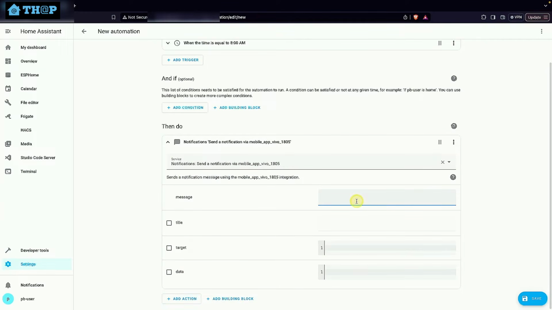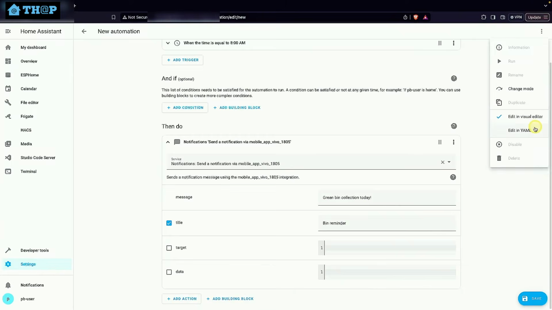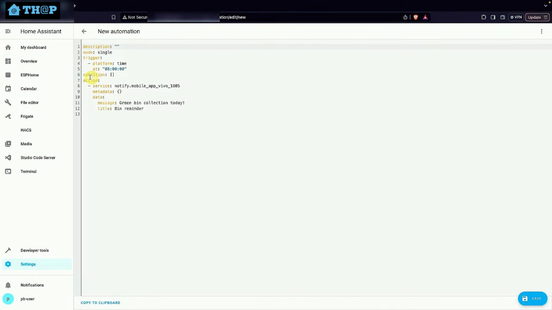So here we'll put the message as green bin collection today, and let's probably give it a title, bin reminder. And the last bit that we need to do is put a condition here which checks the state of the green bin sensor, that the state is today, before it triggers the automation. To do that, we'll need to switch to the YAML mode, and I need to add this condition block here to trigger the automation only when the specific condition is met.